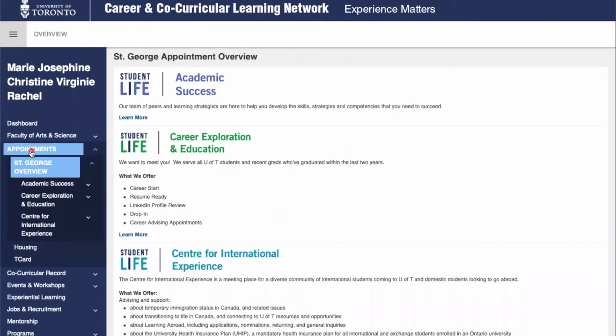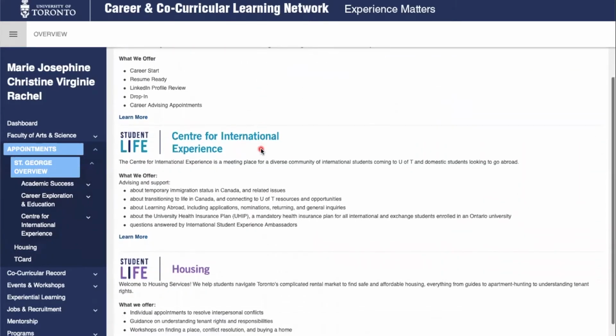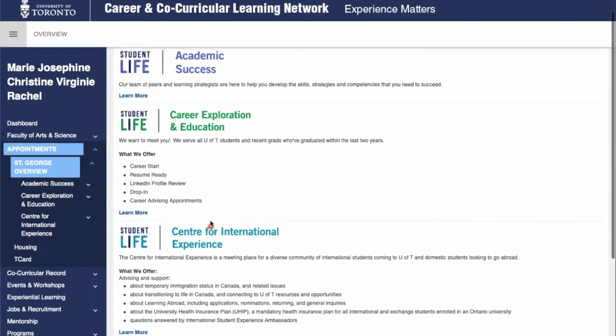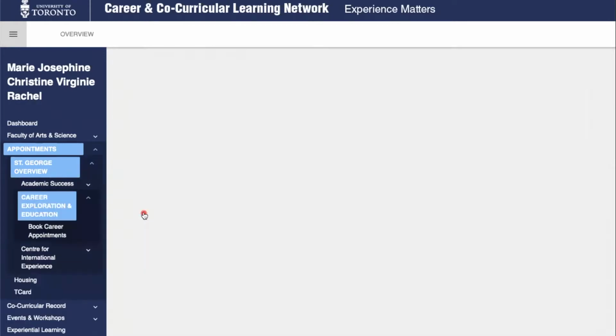So here, as you can see, you have four main categories of appointments offered through the CLN, and these are academic success appointments, career education and exploration, appointments offered by the Center for International Experience, or CIE, or offered by housing services. And each of these four departments offer a variety of appointments based on student need. So, for example, let's say I need a career exploration education appointment. I can just click on Learn More.